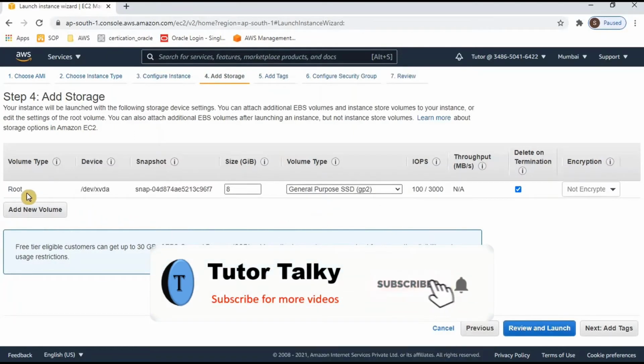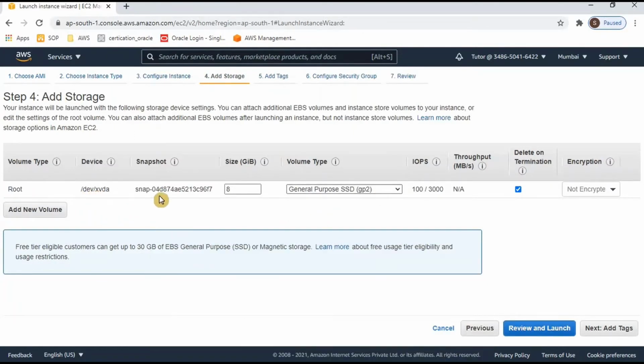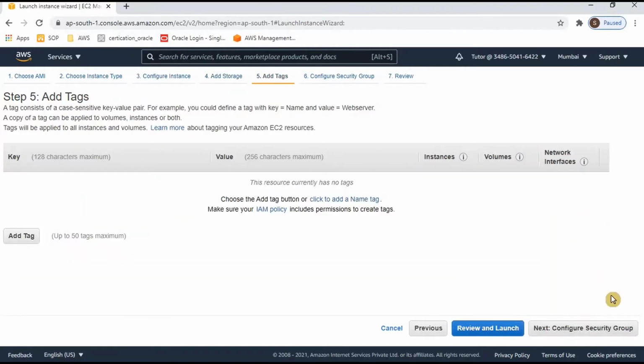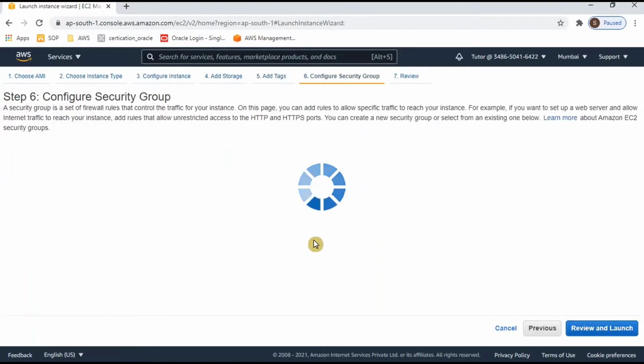So here, add storage. The root volume will be /dev/xvda, with 8 GB of size, and the type will be SSD GP2, and delete on termination is yes. I am not giving any tags. Next, we are going for the security group.